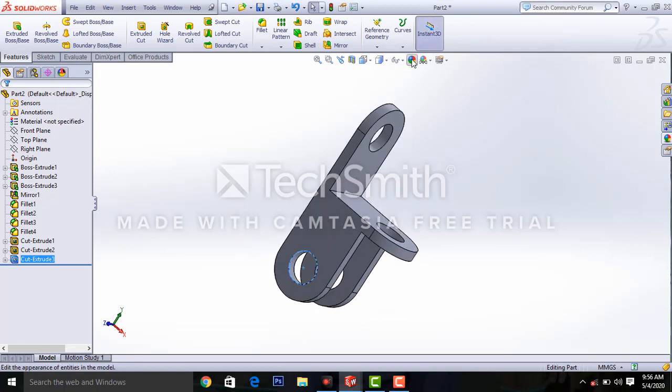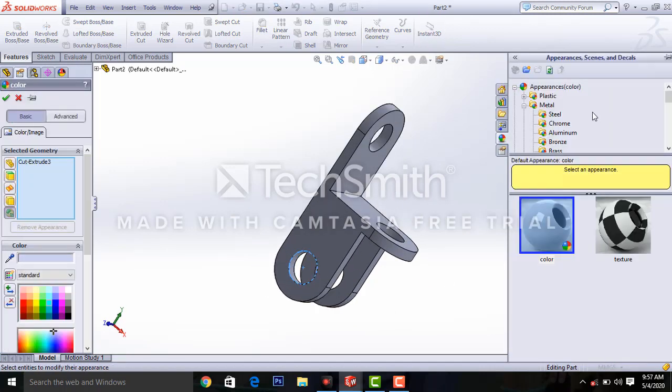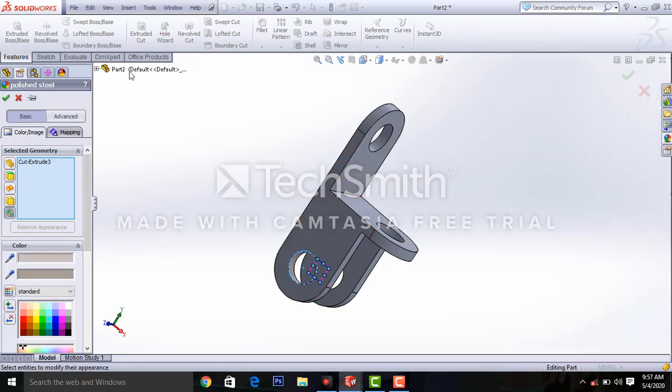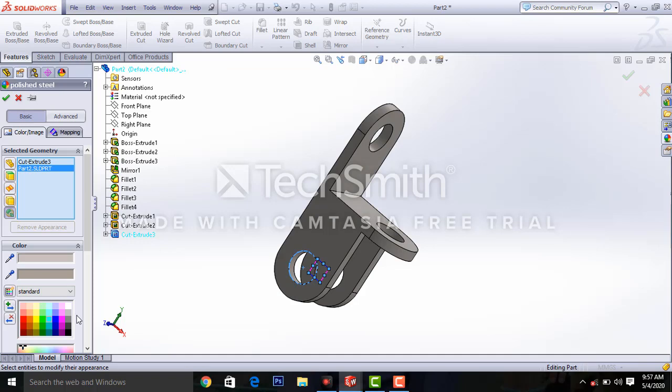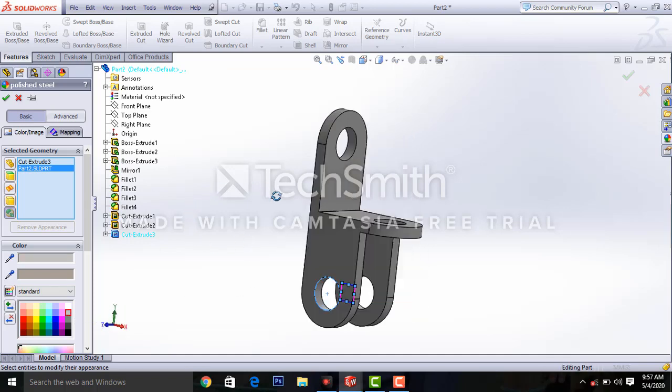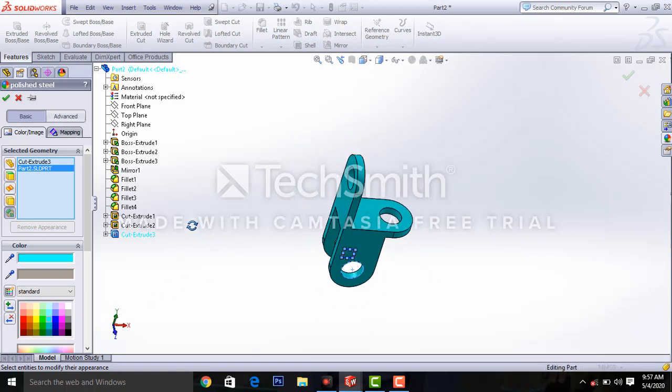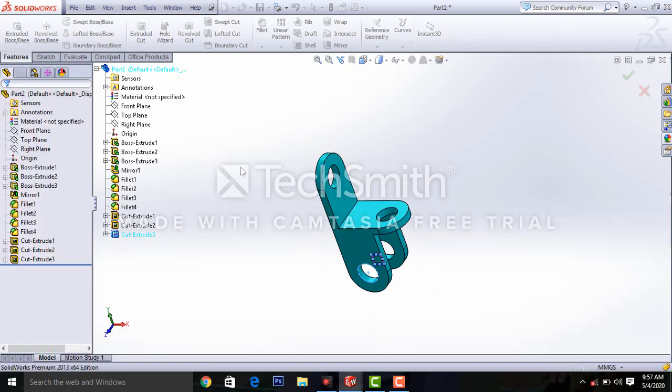Then I am selecting the metal and it will be steel, polish steel is selected, full body is selected and we can change the color, this color, that color. Okay, this color, I am selecting this color and okay.